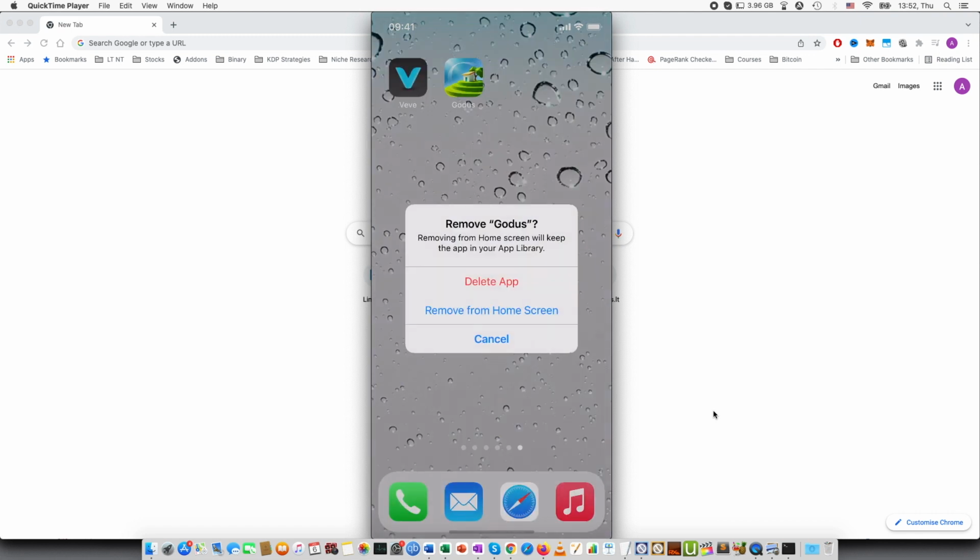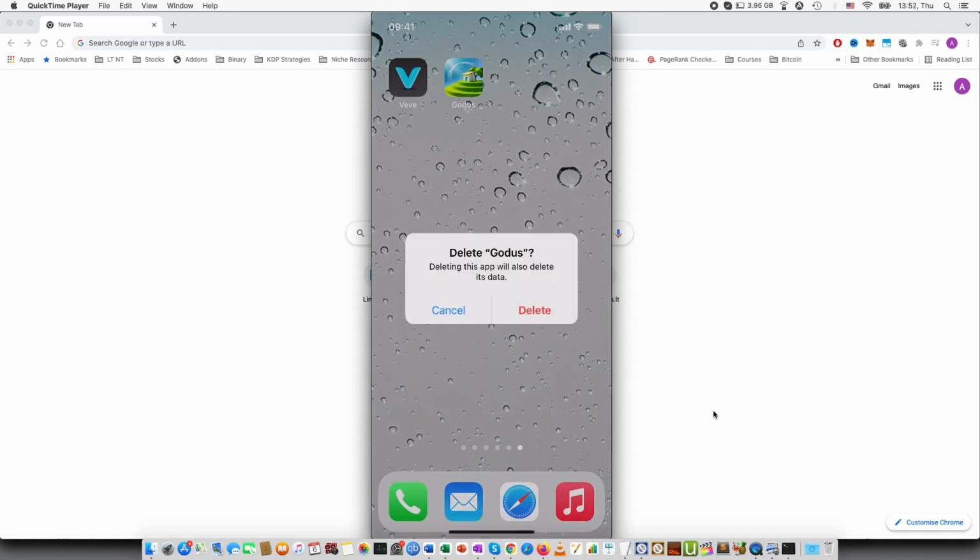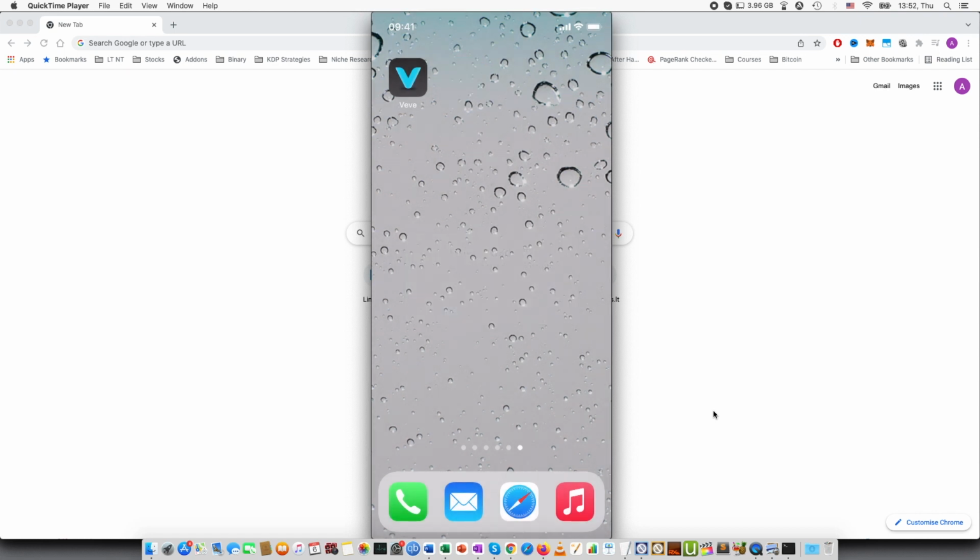So press remove app, and in order to delete it, you would simply press delete app. It will ask, deleting this app will also delete its data. Press delete and then the application has been deleted.